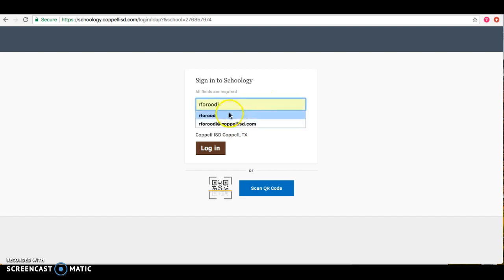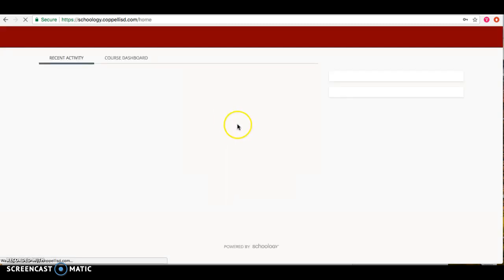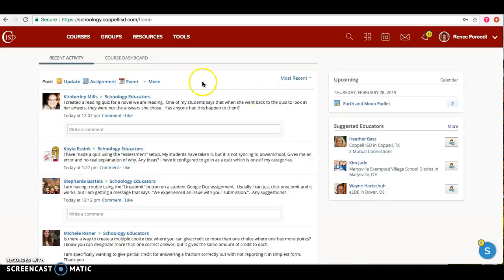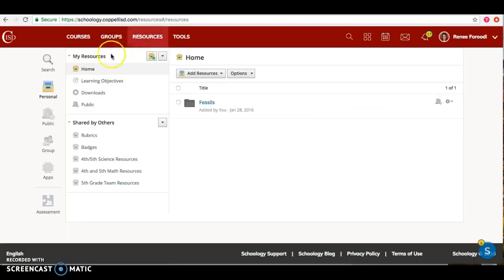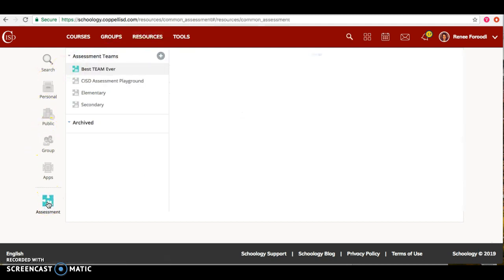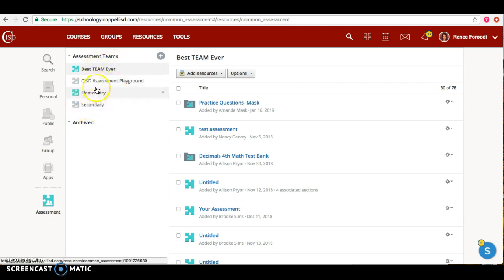So first, just from the Schoology homepage, we're going to log in like usual. And then you're going to click over, instead of courses or groups, to resources to access Schoology AMP. We're going to go all the way down to the bottom and click on assessment. And then you can see that there's some different folders.